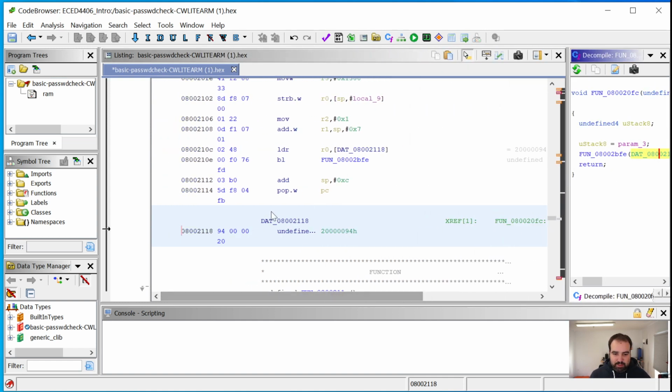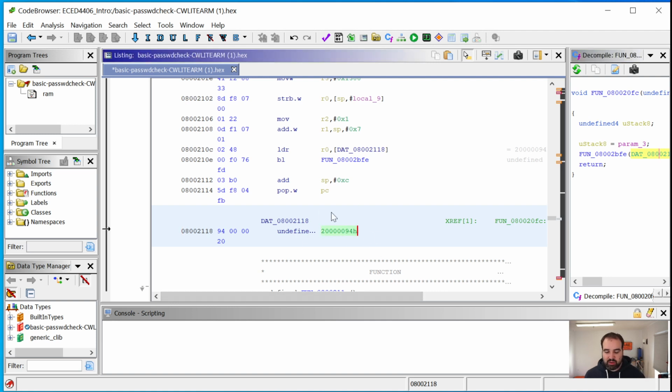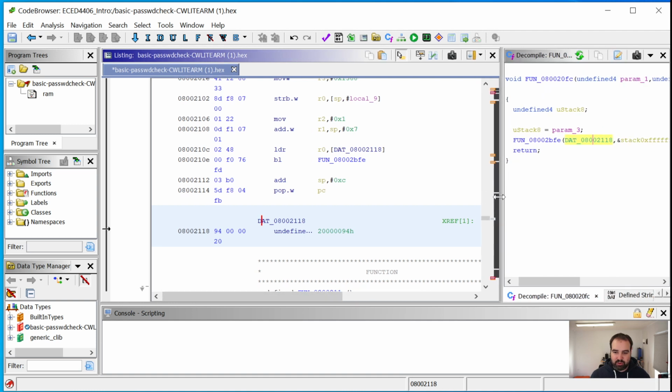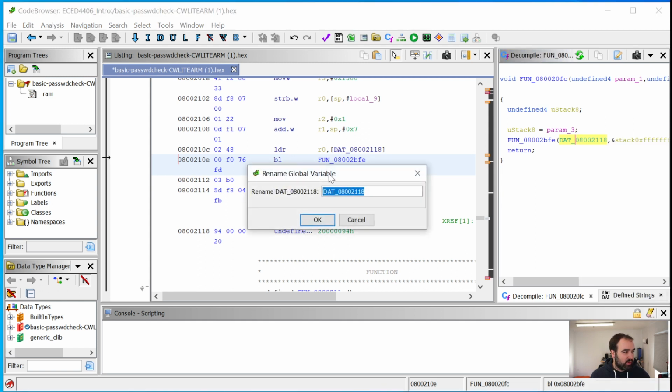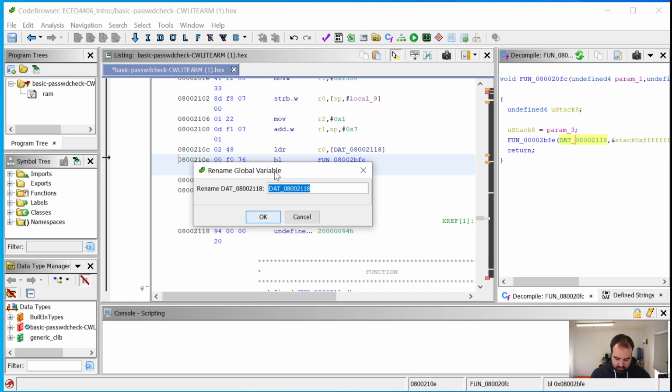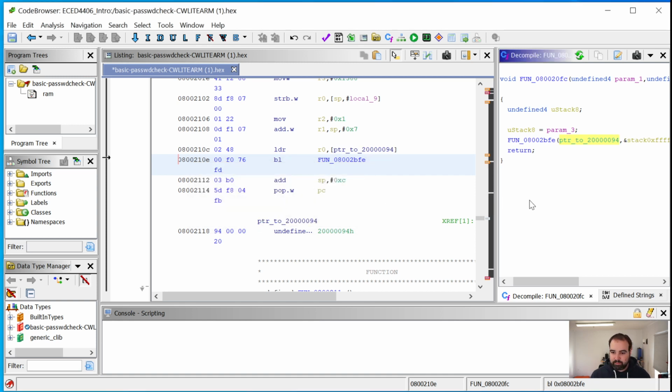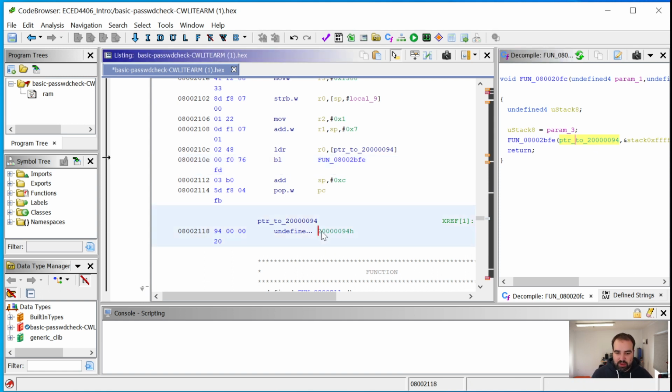What you can see is this is basically just a constant. This is normally what happens when you have global variables. So this looks like a pointer to this address here, right? So I might want to rename that to make it more obvious for now. So if I hit rename global, I could call it pointer to 2, 1, 2, 3, 4, 5, 9, 4. All right, so now the issue is, what is this?